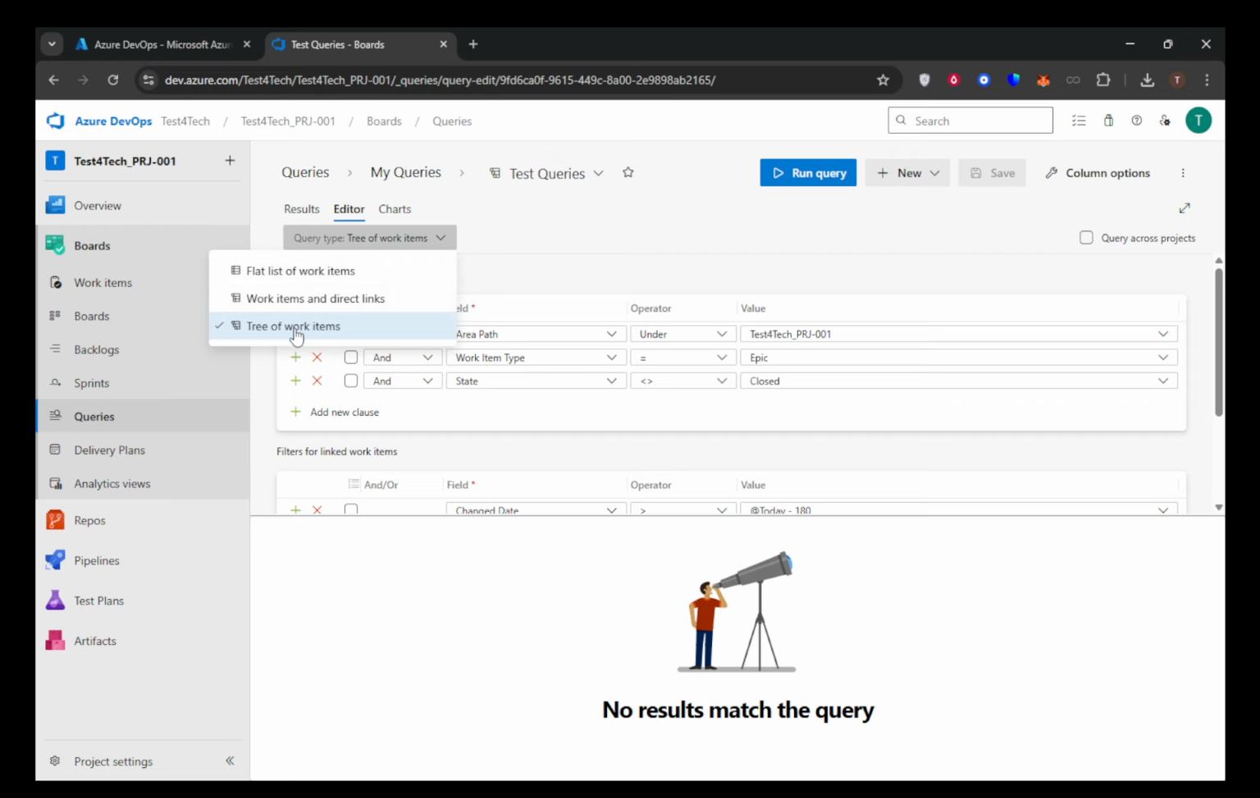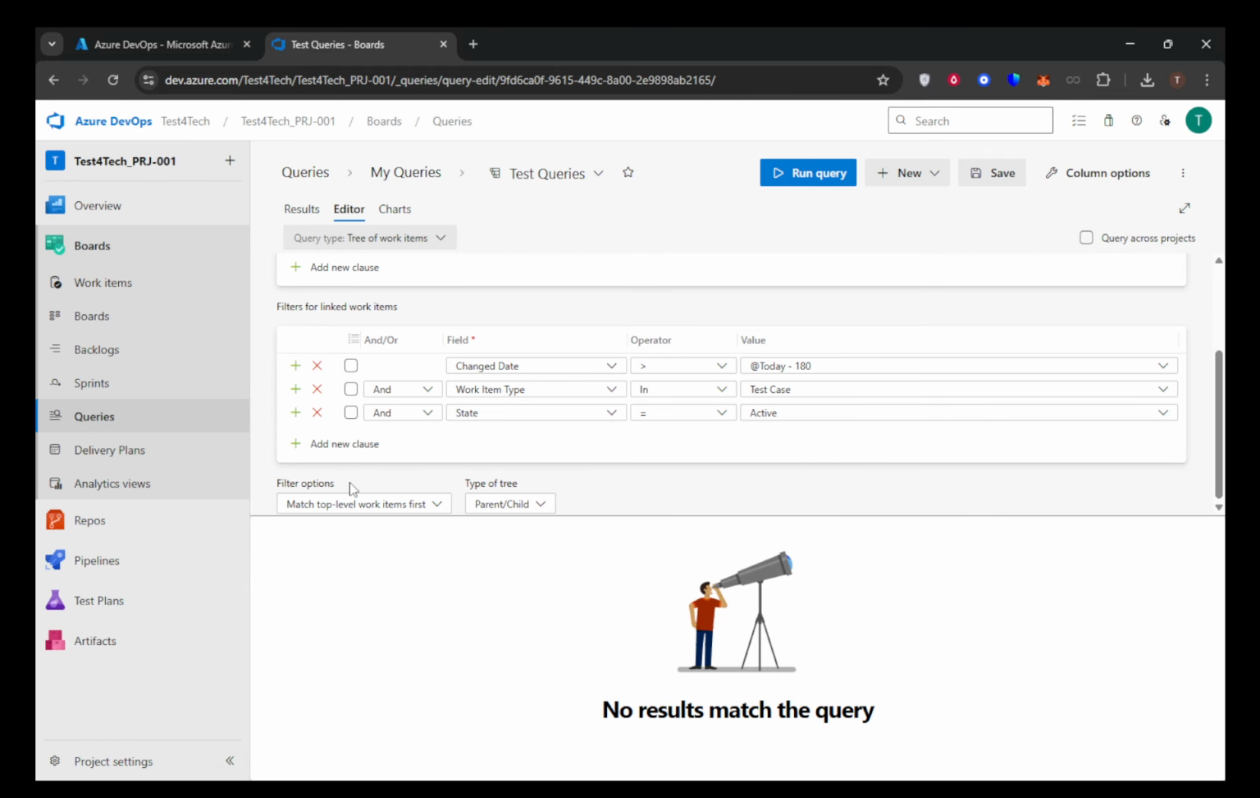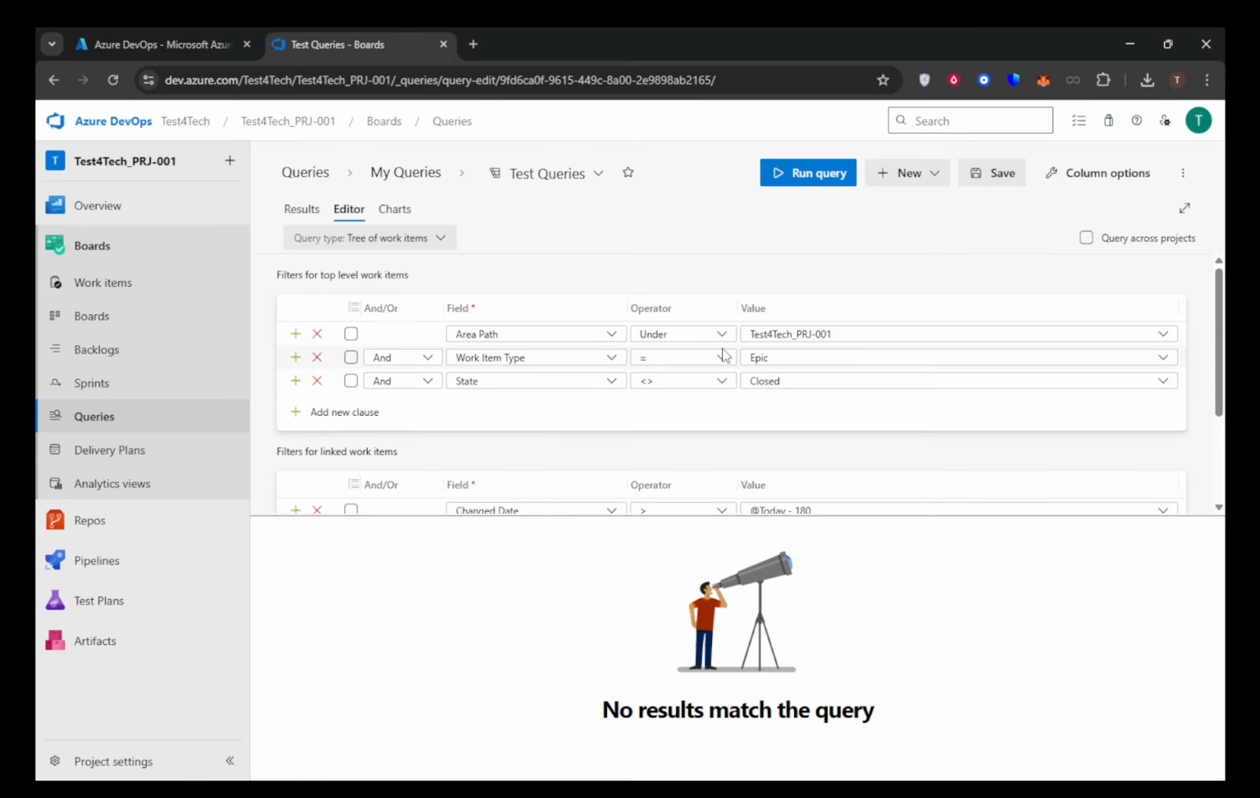With your query type set, it's now essential to define filters for your top-level items. In the section labeled Filters for Top-Level Work Items, add relevant clauses based on what you need for your project. For instance, if you're working with work items categorized as epics, you might set your field to Work Item Type equals Epic. Additionally, specify the area path to include a particular project or team area and filter out closed items by setting the State not equal to Closed. This ensures you're only working with active, relevant items.